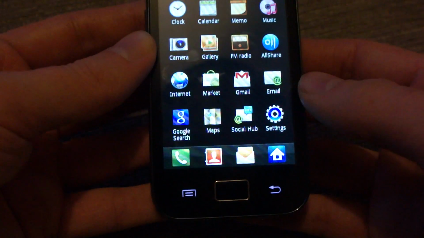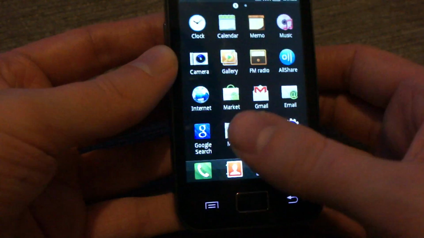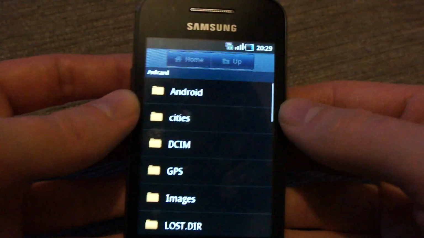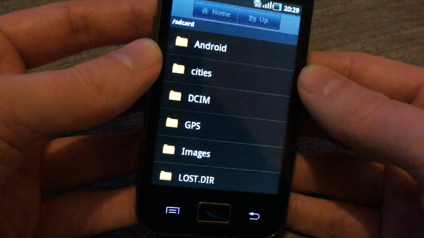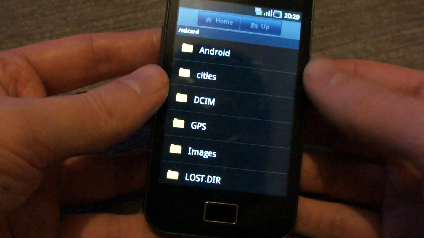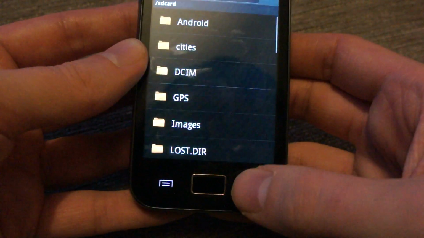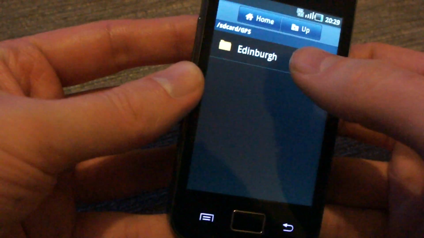Let's see what we got here. Maps, settings, email, My Files. Okay, so we'll jump into My Files. This is an application on this phone which allows you to browse your memory card from your phone. You can see what's inside it. So we could go into one of these and I can have a look at something.